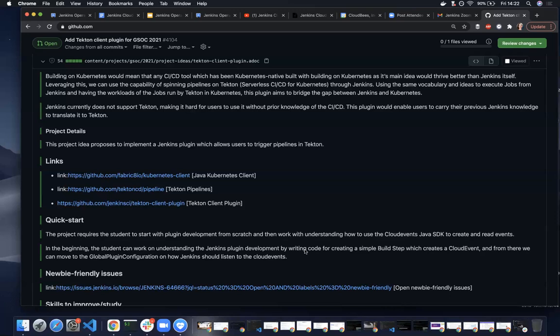So for me to clarify for myself, one of the main tasks for the student will be creating a DSL for Tekton in order to align Tekton tasks with what Jenkins needs. Is this correct? Is this a fair way to put that? Yeah, probably.